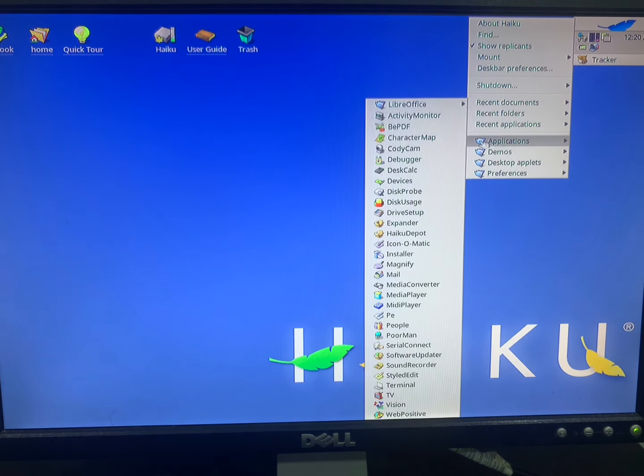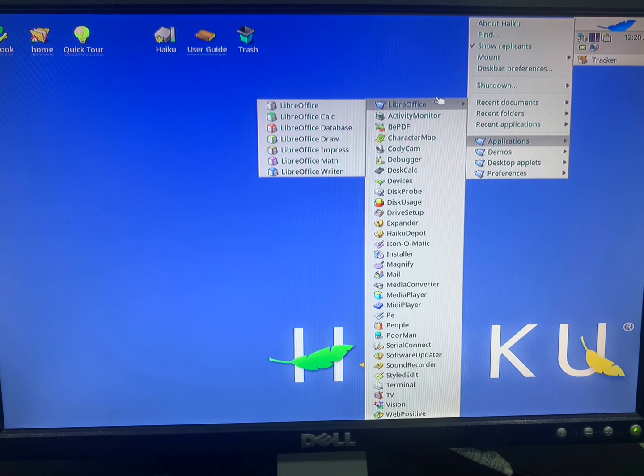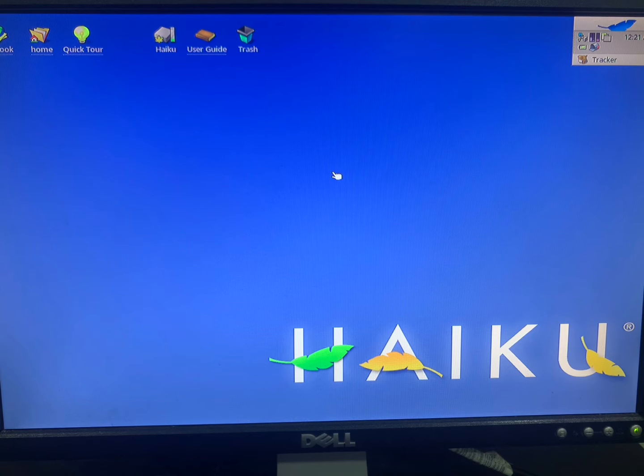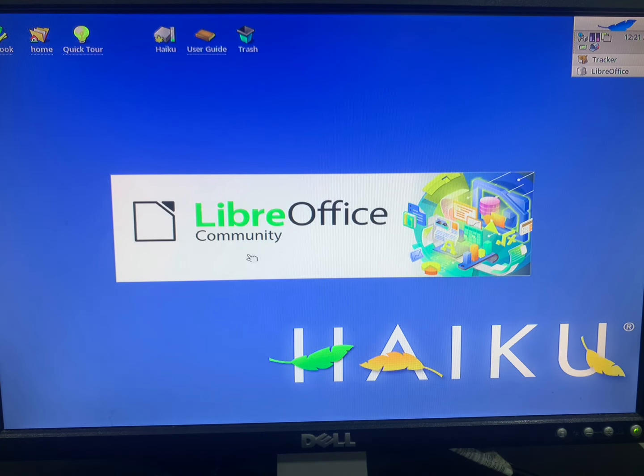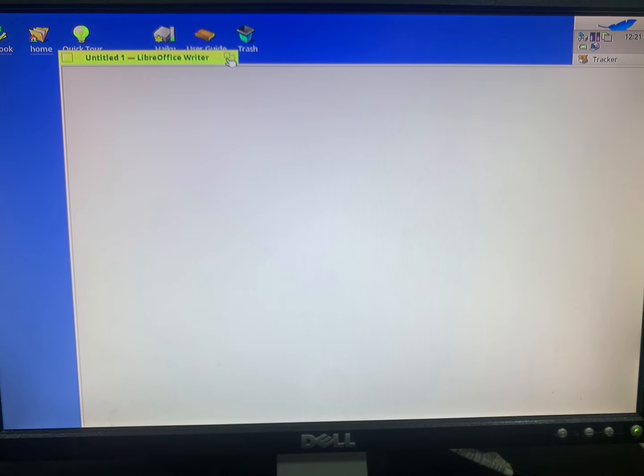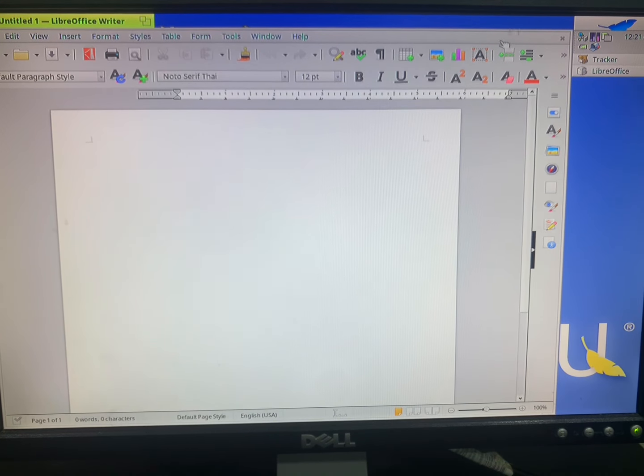I installed LibreOffice, which is like Microsoft Office for these operating systems, and it works quite well. The only reason this operating system is slow on this machine is because I'm running it off a hard drive. Even then, it runs insanely well from a hard drive. It works quite well, and it doesn't even need that much resources. So this is LibreOffice.